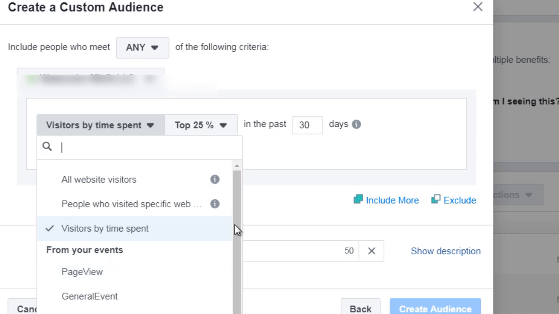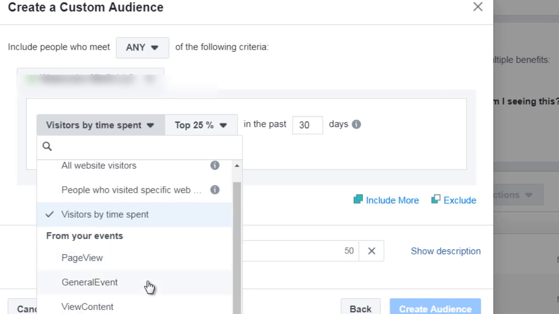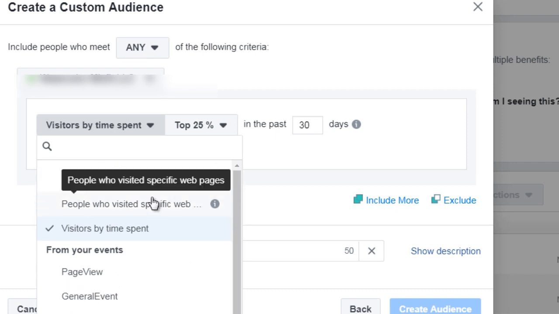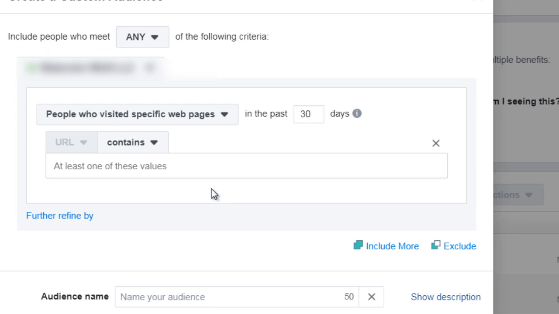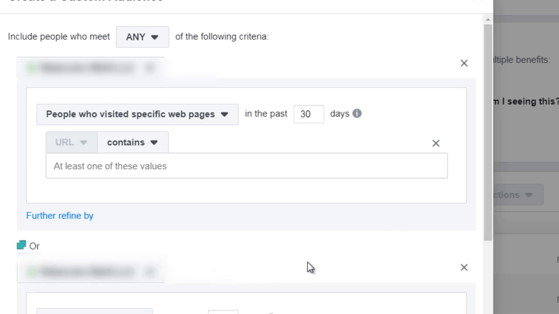So you could do that. You could do specific events like page view, general event, view content, or purchase. Now, if it's a specific web page, then you're going to want to enter the full URL, or what you could do is say anybody who visits a specific web page that has the keyword blog in it or paint, something like a keyword. Now, what I would recommend is to enter the full URL right here. So you could have one here, you could include more, like so. So you could click that and include more and more and more.